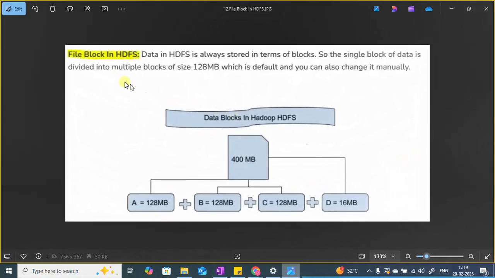Now you can see file and block. I have already explained this on the whiteboard, just in a different diagram here. Let's say I have a 400 MB input file and each block size is 128. How many blocks are required to store 400 MB? 400 divided by 128 comes to 4 blocks. Each has 128, 128, 128, then 16, because 400 minus 128, minus 128, minus 128 becomes 16.